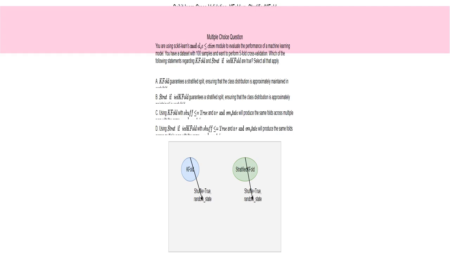This is a multiple-choice question testing understanding of scikit-learn's model_selection module, specifically focusing on the differences between k-fold and stratified k-fold for cross-validation. Let's explore each option. It involves analyzing the characteristics of each method and how they handle data splitting. Are you ready to dive in?